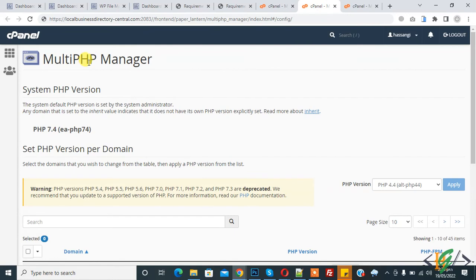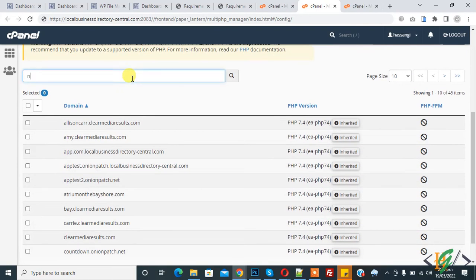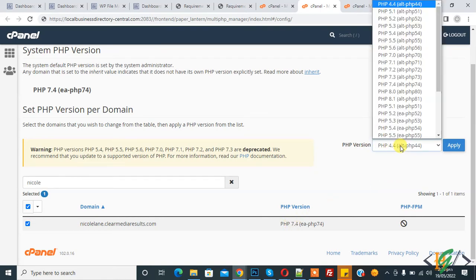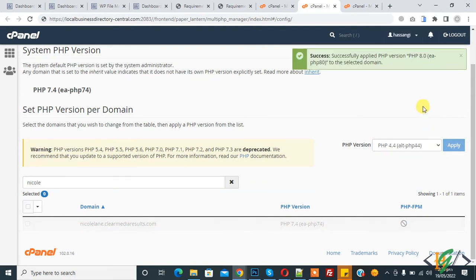And our Multi PHP Manager is open, and now you see different domains here. So search for the domain here. So this is our domain, select this and you see the PHP version is currently 7.4, so we are going to upgrade. So you see a drop down list here. You can select PHP version 8.0 and then click on apply. And then you see it successfully applied PHP version 8.0 to the selected domain. Now you see PHP 8.0.